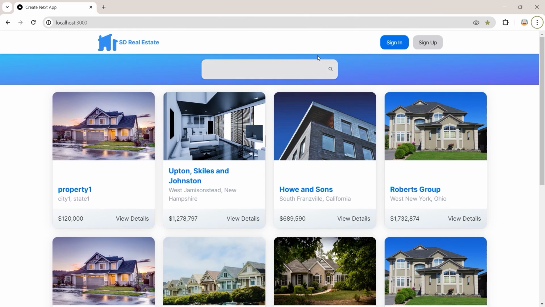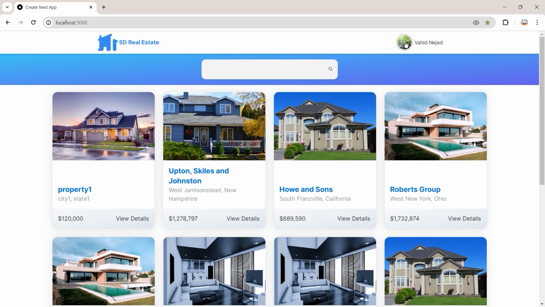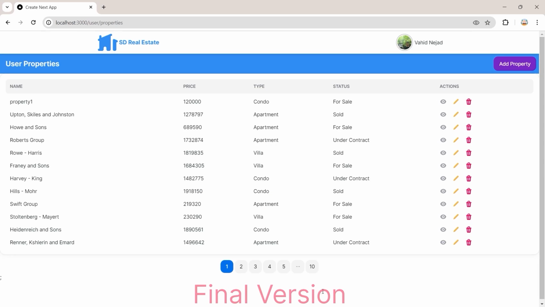In the previous episode of this tutorial, we have created this nav bar and we also set up the authentication with our Next.js application. We can sign in with our Google account here. Okay, now that we have signed in into our application, we can go to the user properties. Note that this is the final version of the user property page. We haven't created this table and its pagination in our tutorial yet, but we are going to create it in this episode. But before doing that, we need to complete the add property page.